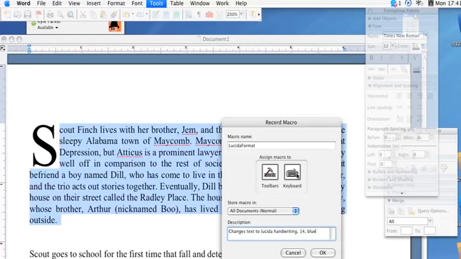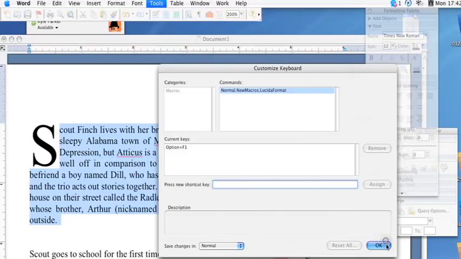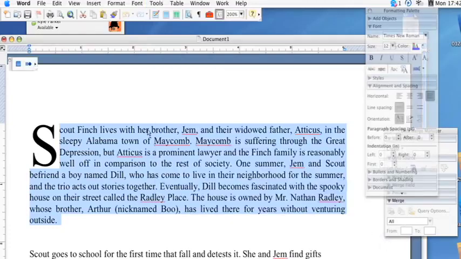and then we'll click keyboard and then give it a keyboard shortcut. I'm gonna assign it to something like option F8. Oh, well, that's already currently assigned to something, so I'm gonna try something else. Option F1. It's unassigned, so then I'll assign it to that, and then I'll click OK, and then our record dialog box comes up here.